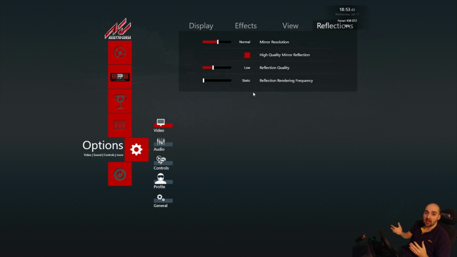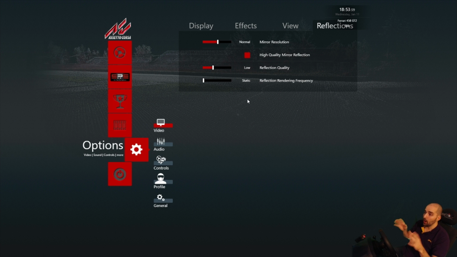Of course, you don't get the nice animated reflections as you drive along and you look at your bonnet. But for the most part, when you're focused on racing, this setting of low and static makes it not look gamey, makes it look decent and semi-photo realistic, but has the absolute minimum performance impact.